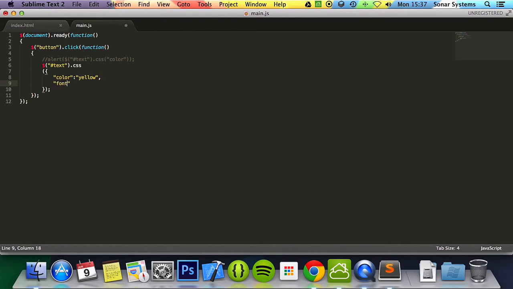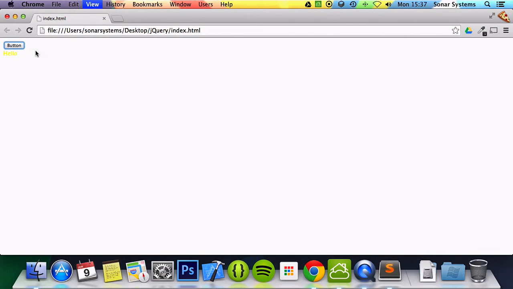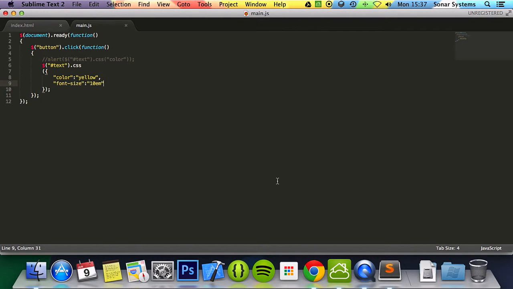And then we're going to do font-size, do colon, quotation marks, and now we're going to put font size as 10em. And you only put another comma if you've got another property. So now if we just go back, refresh this, click this, it set the text to yellow and it's changed the font size as well. So that's how you manipulate CSS. You can return the CSS and you can set CSS and you can set multiple CSS properties. It is that simple. In the next tutorial we're going to be covering dimensions within jQuery.